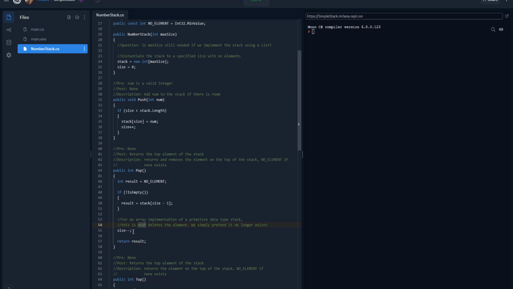And then when I'm all done doing this, I'm going to return result. Now that result is either going to be the top element of the stack, or it's going to be no element if there was no top element of the stack. All right, now down to top.